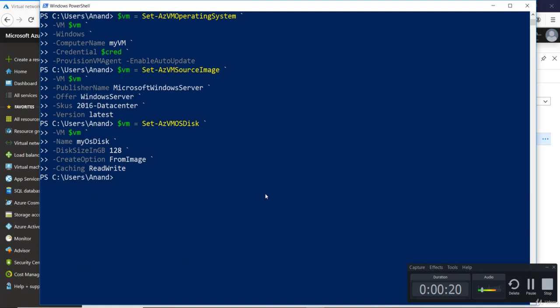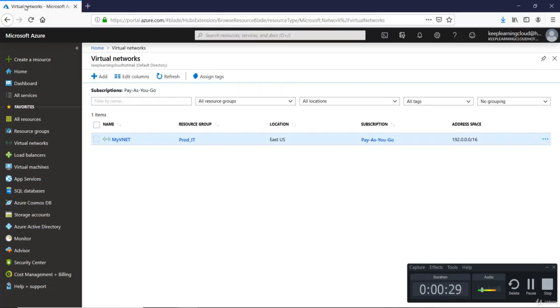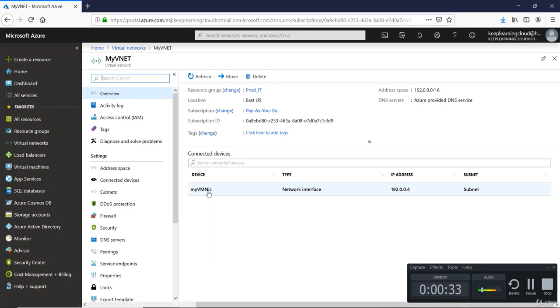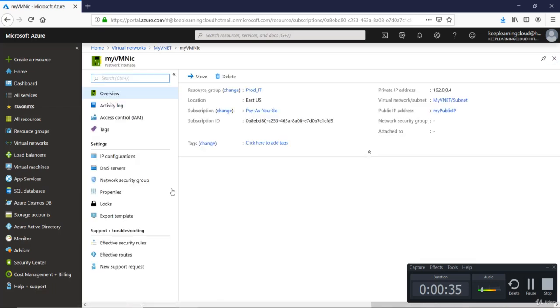Now what's left is the network card. We need a network card attribute as well. I have already created a network card in my Azure portal. So if I go here, my VNet, under that there is a virtual network. And this virtual network has certain properties.